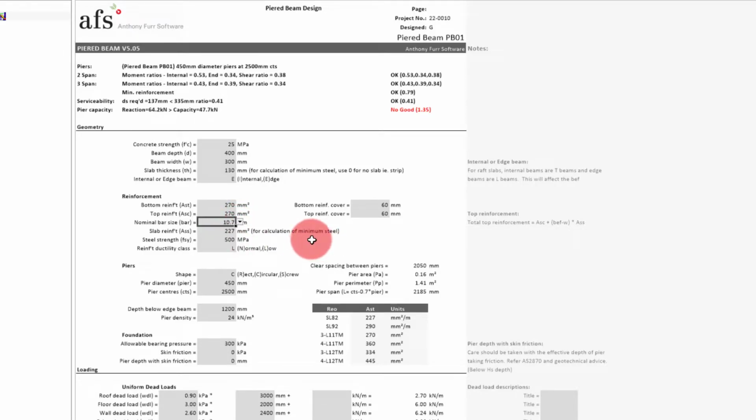For our slab reinforcement, we'll assume we've completed a design with SL82 mesh that works fine, and so leave it as 227 millimeters squared per meter. In reality, you would need to check this as a separate design, but it will be something we'll look at in another video. For our piers, we'll leave it as circular and 450 millimeter diameter. And for our centers, we'll put in a tentative 2 meters. We might need to optimize this a bit later.